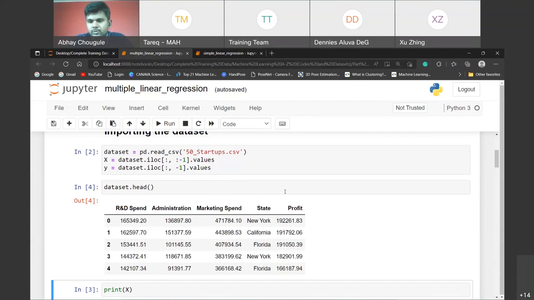I'm just trying to explain this data set. This is a 50 startups data set from America. There we have the states New York, California, and Florida. Three states are there. So the state column is the only categorical data, and the other columns belong to continuous data. The zero numbers are just index based. I'm not giving any company names here.